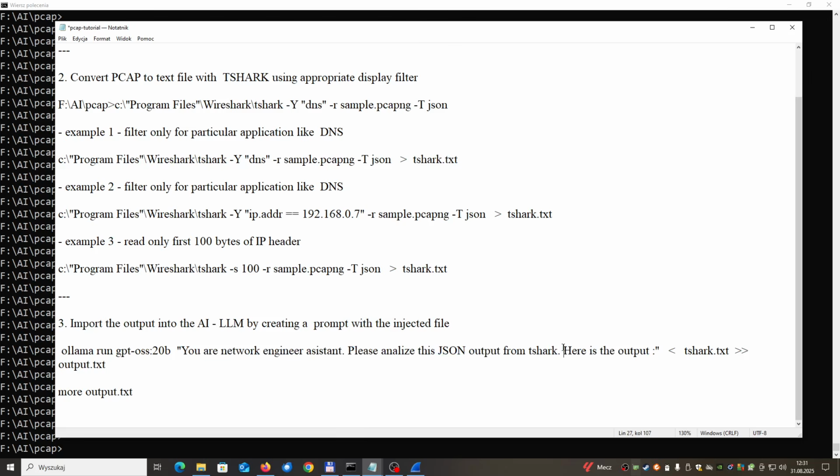Let me maybe modify this input and let me ask it to tell me what are the applications that my PC is using, and what are the applications that the user is utilizing.